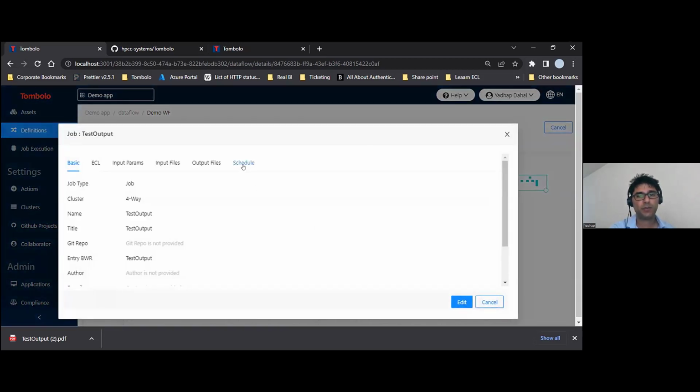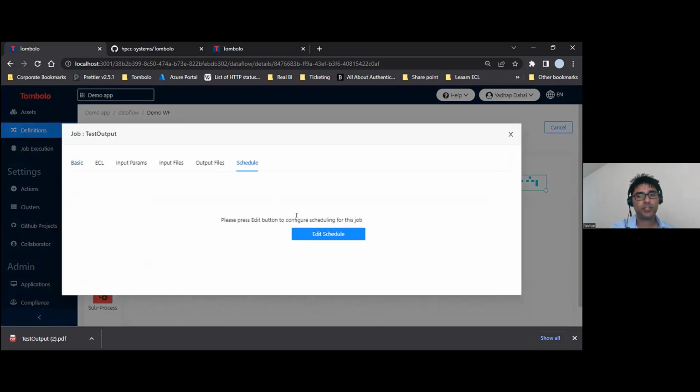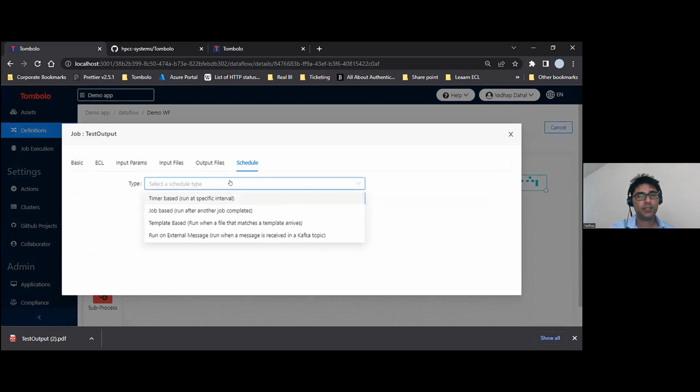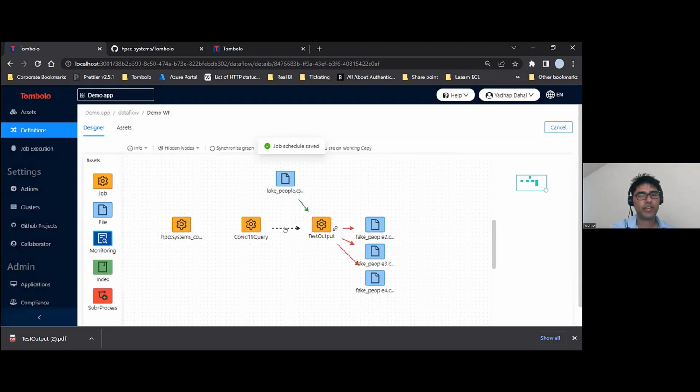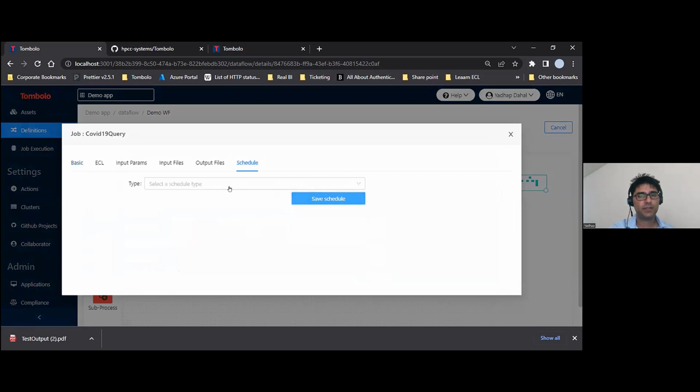If I double click that node, I have the schedule option. I'm clicking on edit schedule. For this one, there are many kinds of scheduling options, but I'm going to pick job based for now. And I'm going to say, run this job after this COVID-19 query job is done running. Okay, and then it added this dotted connection, right? And I'm going to do the same thing over here. Job based test output.